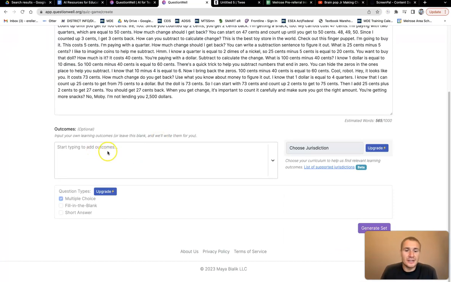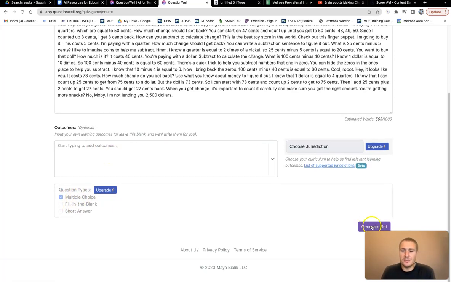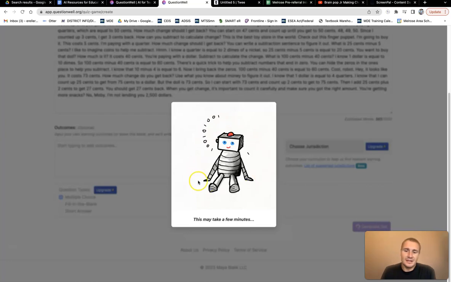You can type in your standards right here, so make sure the questions stay close to what you're trying to get out of your students. If you upgrade, you can pick out different kinds of questions. I want multiple choice, that's fine, so I'm going to generate my set. It's going to take a little bit of time, but now this is going to do the same thing that Twee did and make those questions for you, but this one will allow you to export to different sites that you may be using in your classroom.